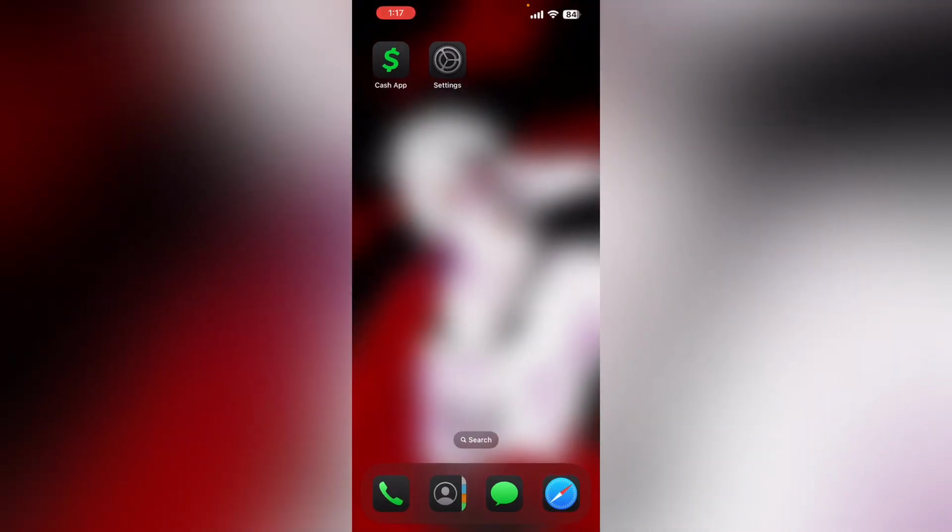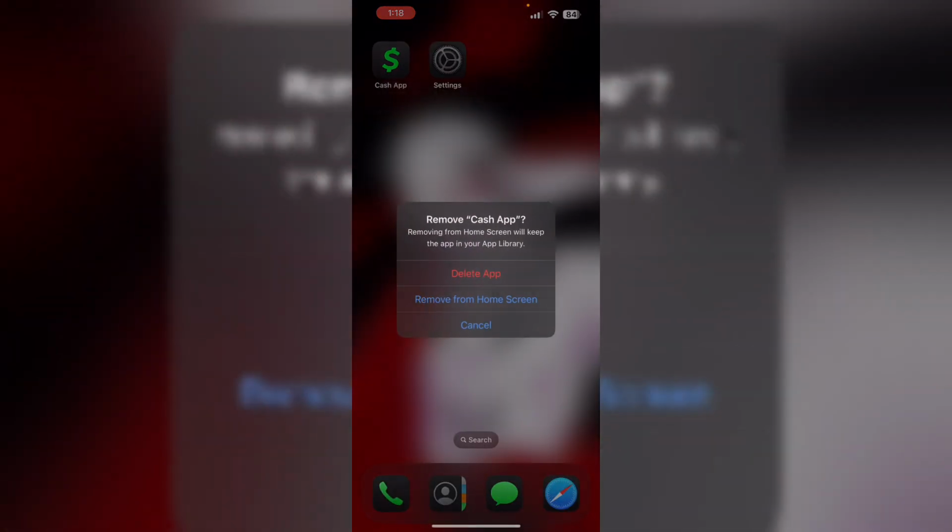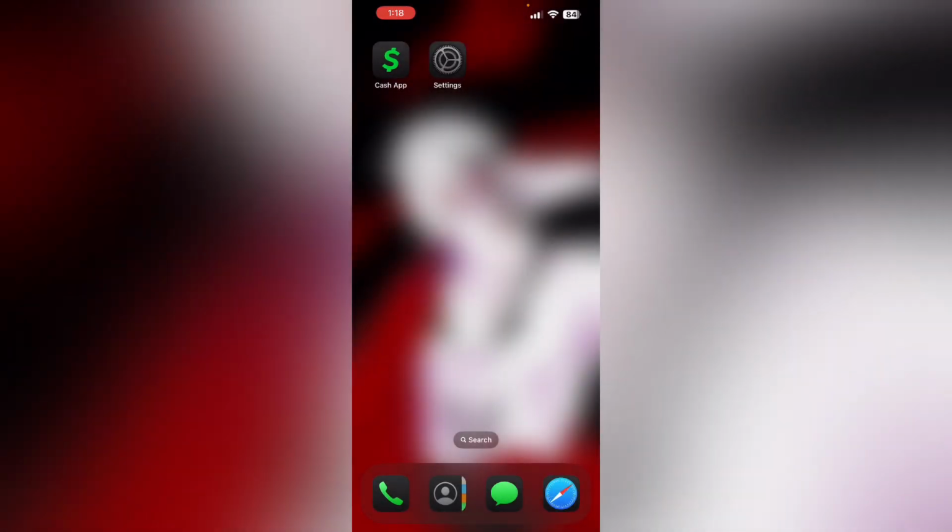Then, reinstall Cash App. Most of the time, reinstalling the Cash App will help you clear any corrupt files that are causing this issue. To do that, long press the app and click on remove app. Then select delete app. This will remove the app from your device, and to reinstall it, go to app store.